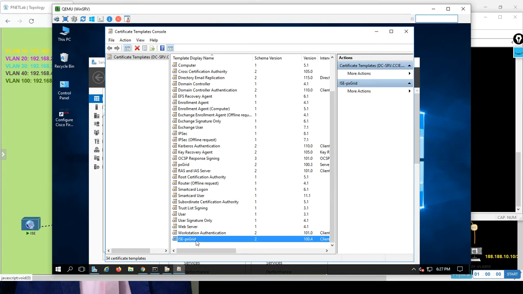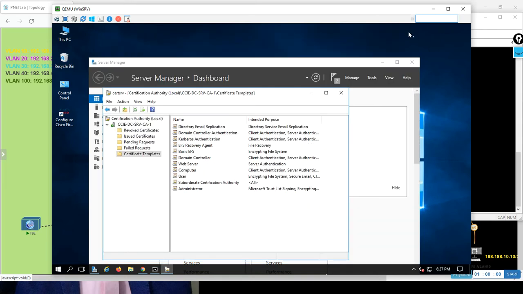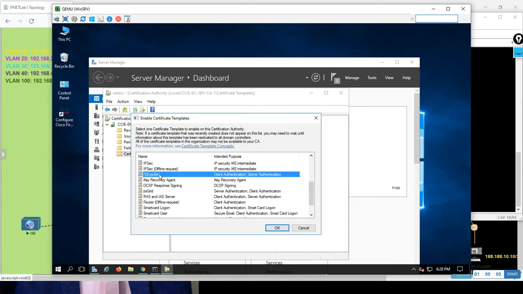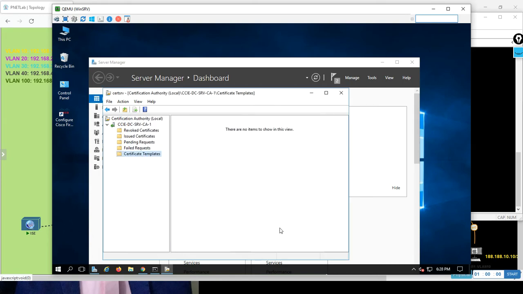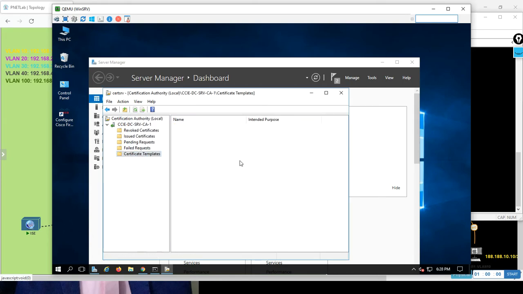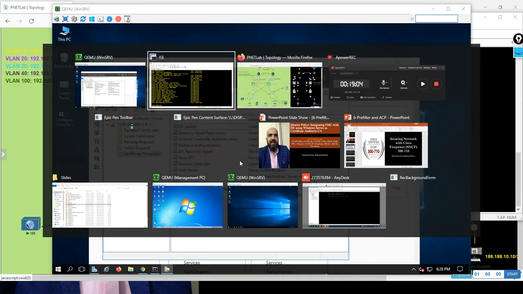So close it, go to the template here, right click, no, here, new, certificate template to issue, and choose the template that you used, ISE-pxGrid. Now it's here. Great. So we created the template. Let's see what's going on with the ISE now.